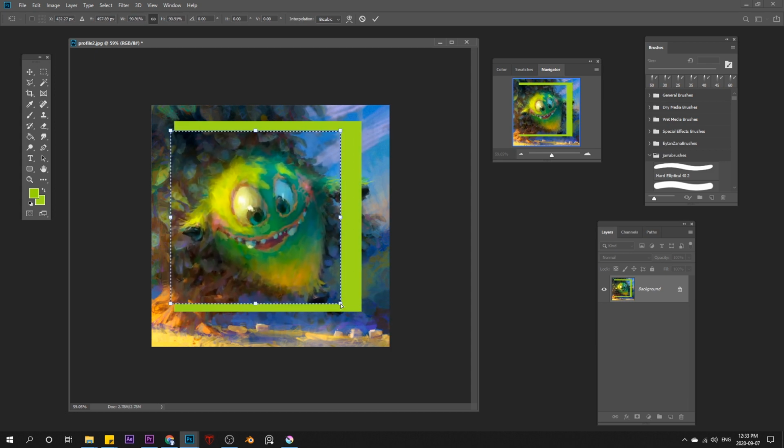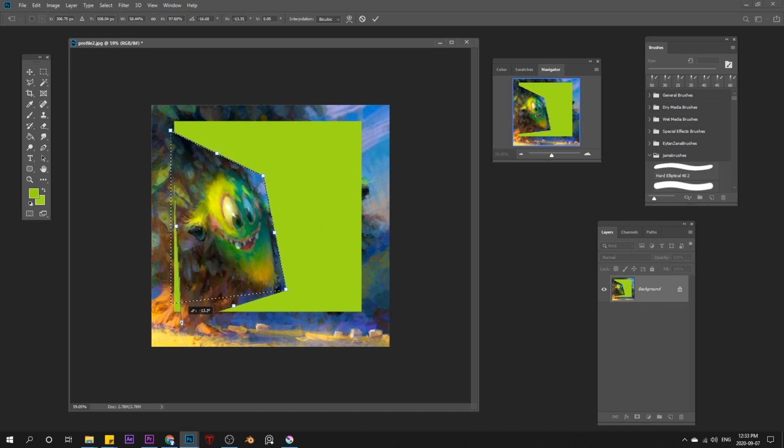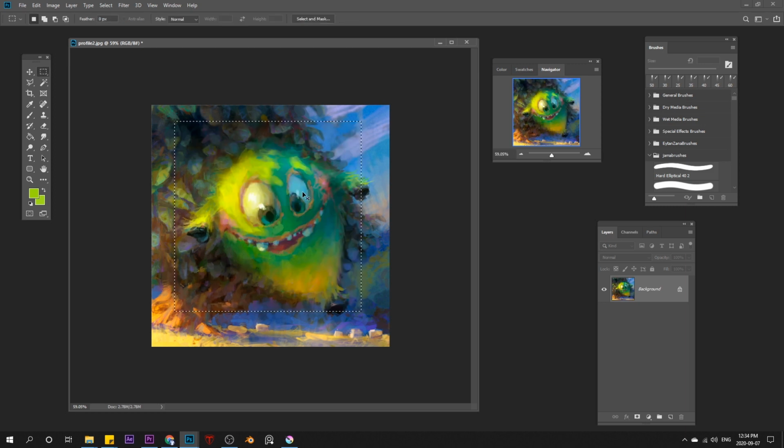Holding Control on one of these points will allow me to skew it. This can help with perspective or many different things. One unfortunate feature of this window is the undo key only works once. So I actually can't get this back to where it was. To get it back, I'd have to press Enter to commit to it, and then undo, and it'll undo the whole thing. It's kind of weird that way.